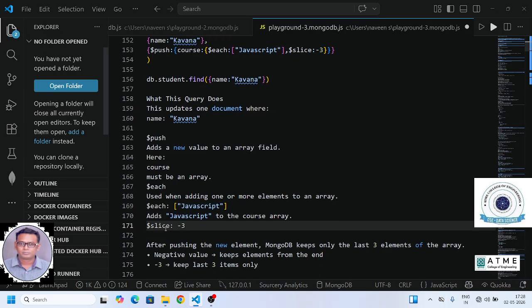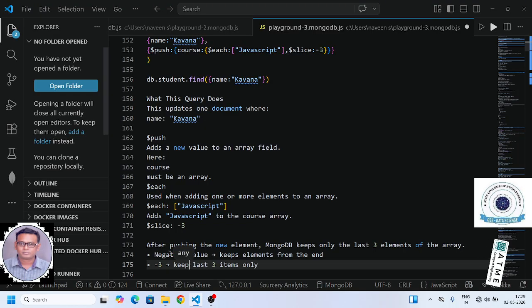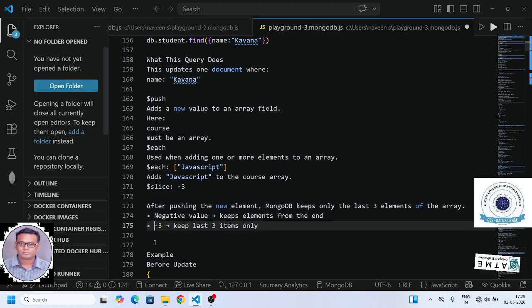So slice of -3 means a negative value, -3, keeps the elements from the end. -3 means it keeps from the end its third element. So here, after pushing the new element, MongoDB keeps only the last three elements of an array. So after executing this query, MongoDB only keeps the last three elements of an array. Negative value means keeps the elements from the end. -3 keeps the last three items only.